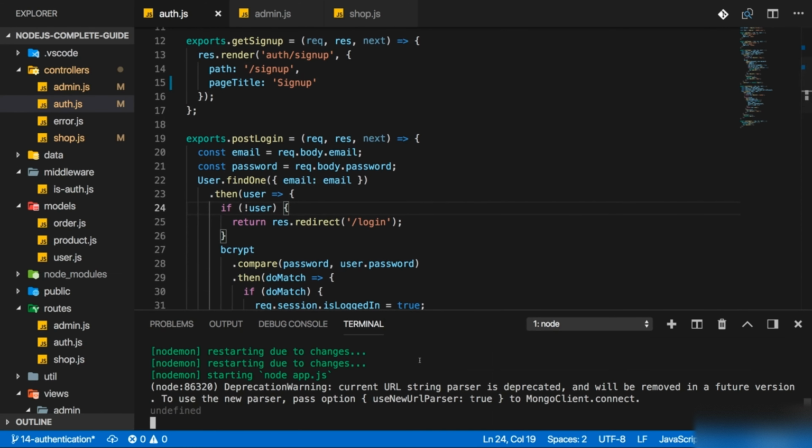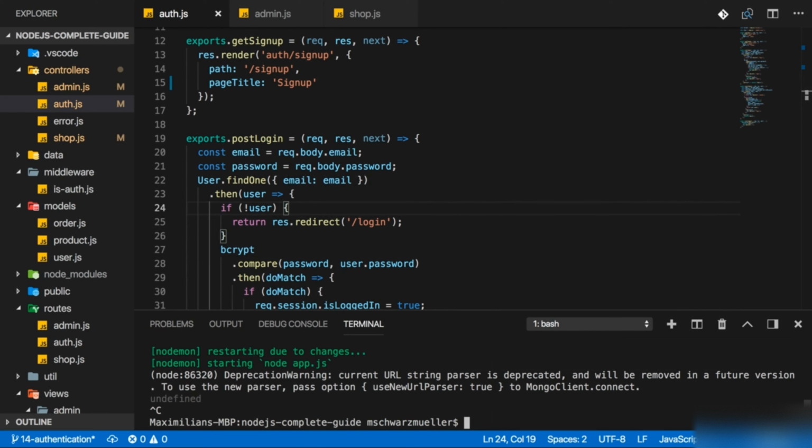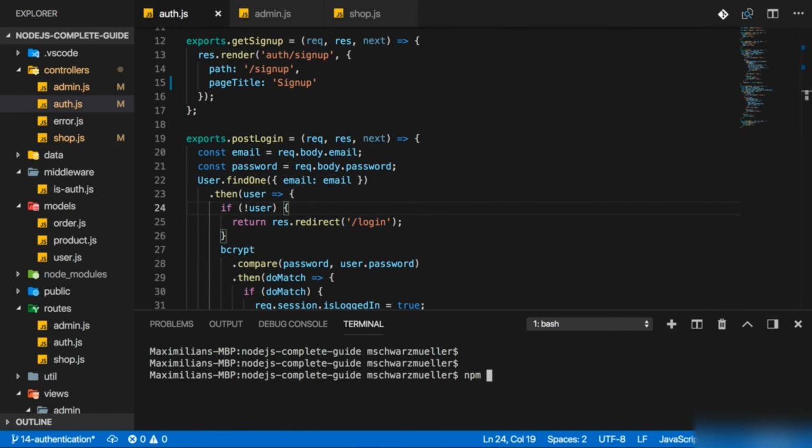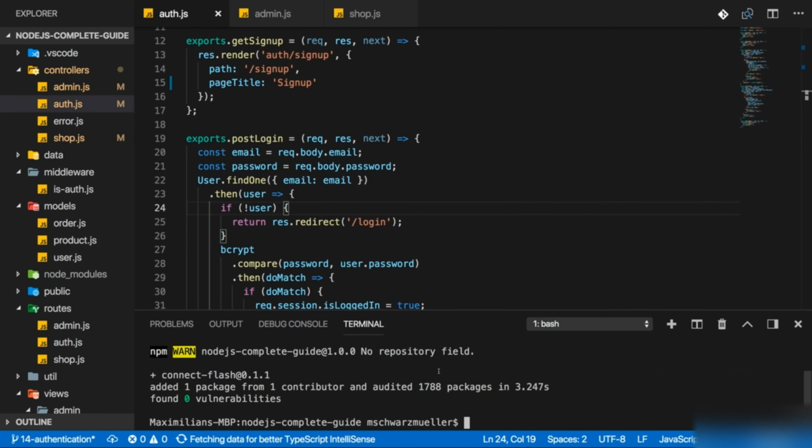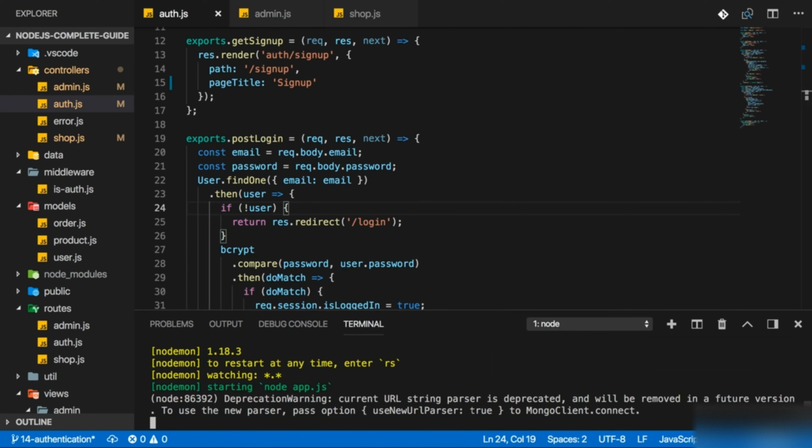And for this, we can use another package, which makes this really easy. We install it with npm install --save, and then the package is called connect-flash. If you hit enter, this gets downloaded and added to your project. We can restart the server thereafter. And now connect-flash is really simple to use.